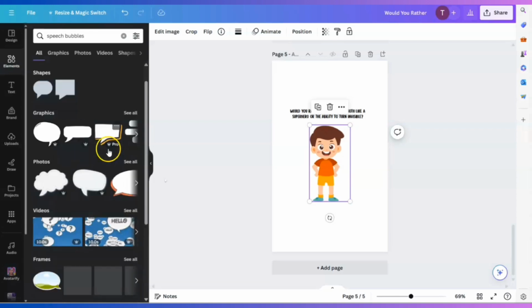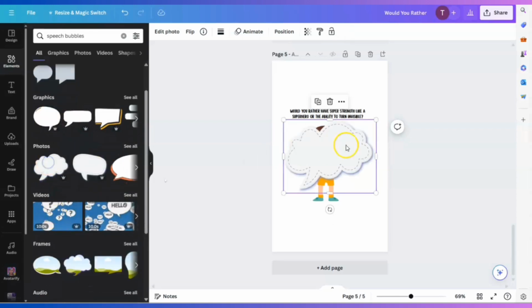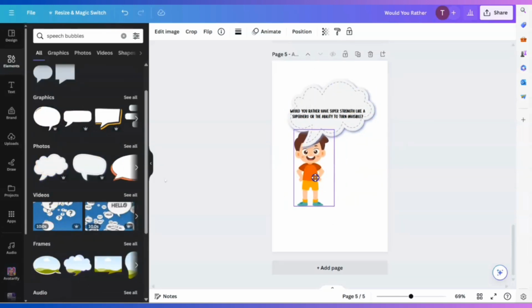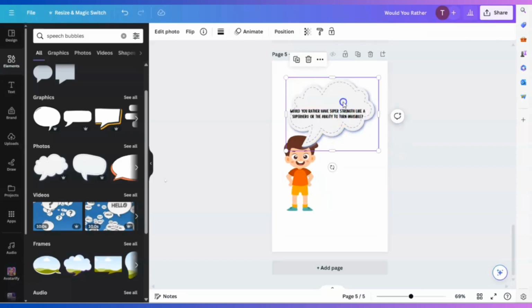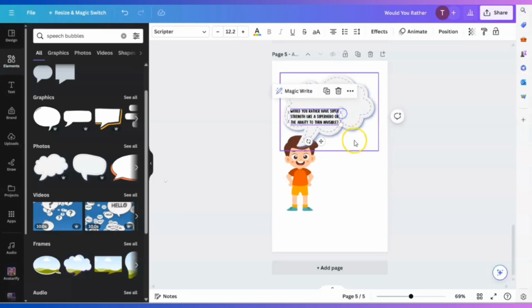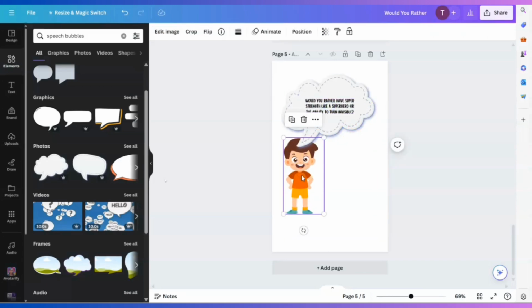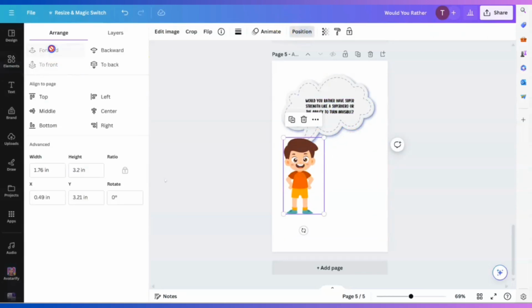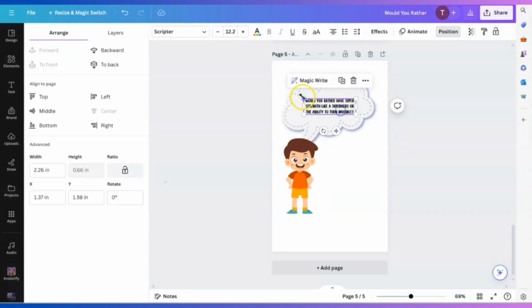All right. Now that we have this, we can add this speech bubble, for instance. Let's put the boy here. The speech bubble, we can expand it. And this, let's just move it around. And now it says, would you rather? Let's bring this boy forward. There you go. And now you have one with a speech bubble.